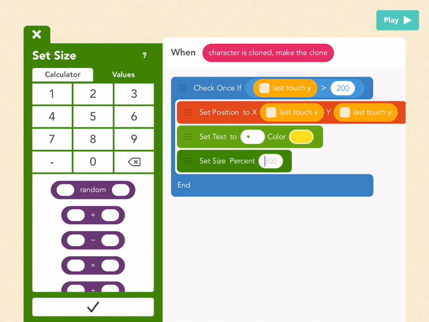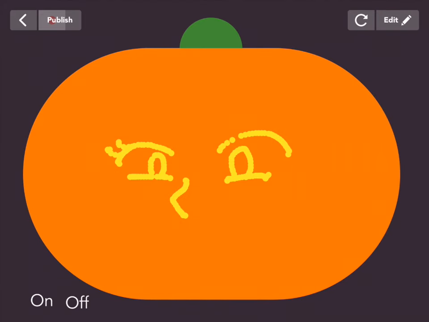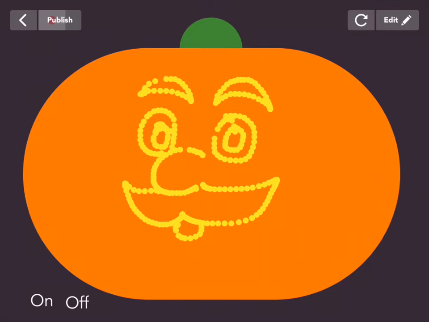I'd love to see people make that. So I'm excited to see what you do with this, and I want to see all your cool pumpkins. So make some pumpkins and show it to the community, and I'll see you next time.